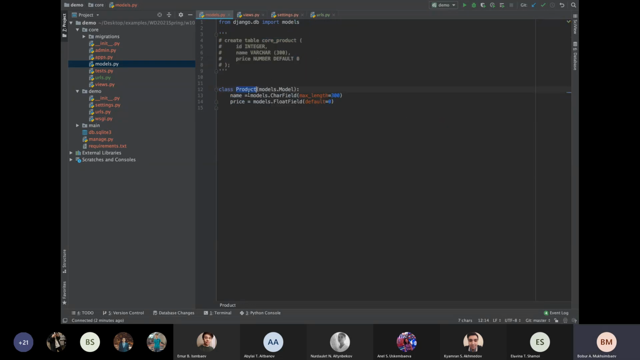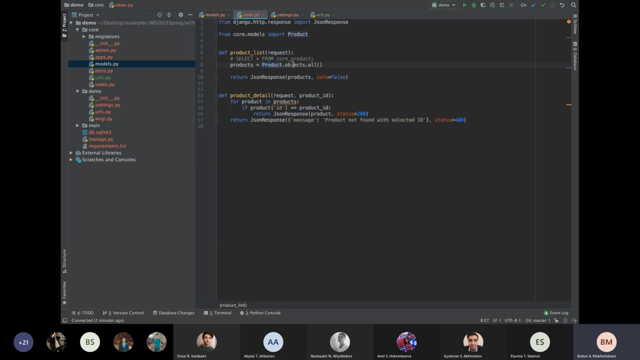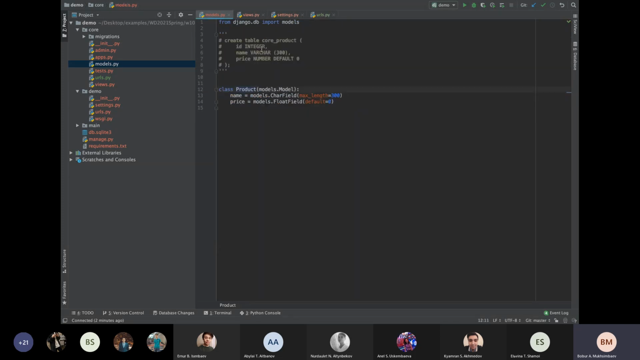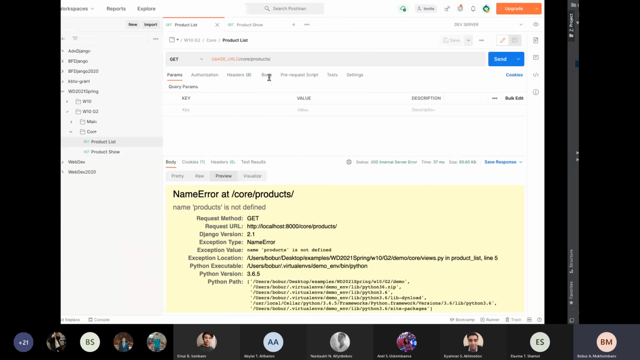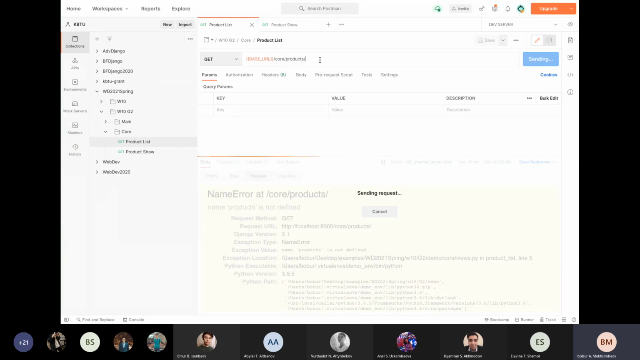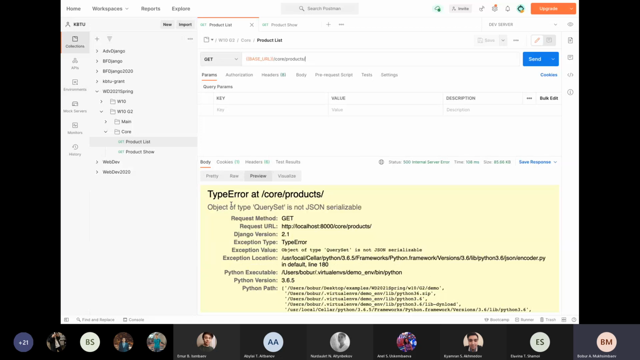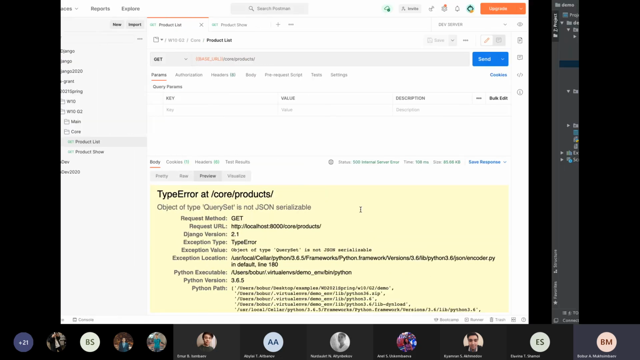But we are working with our Python class. Product.objects.all should understand that the Python class is stored in the database as the table core_product, and it will send a request like this. And this result we want to return to the front side as a response. If you send this request, you will get an error. It says object of type QuerySet is not JSON serializable.